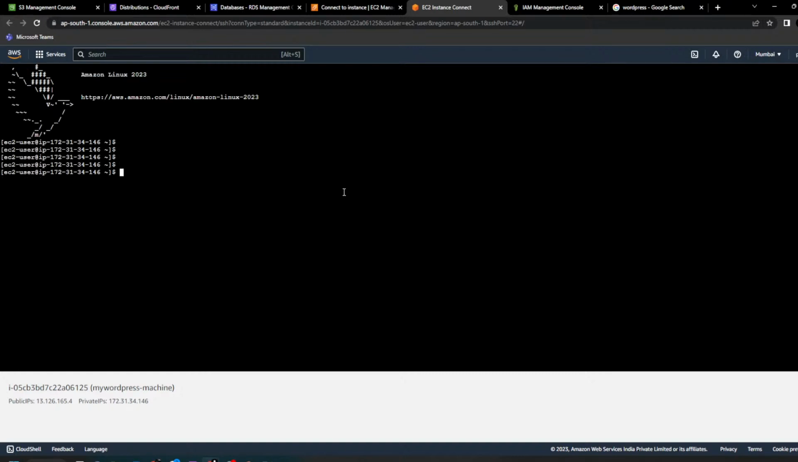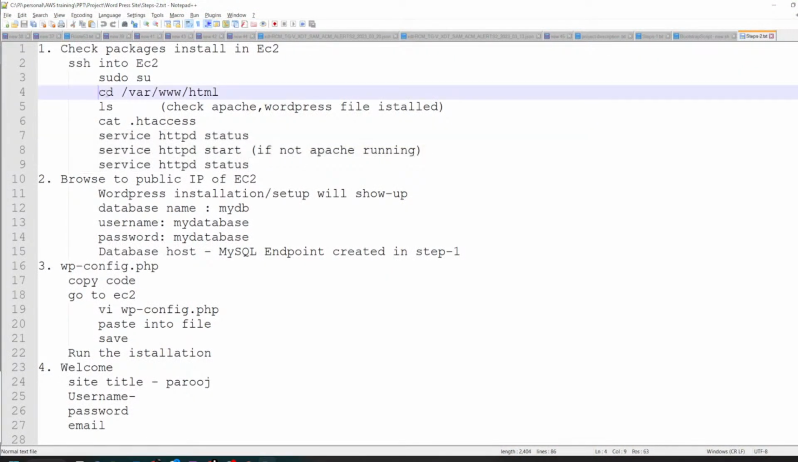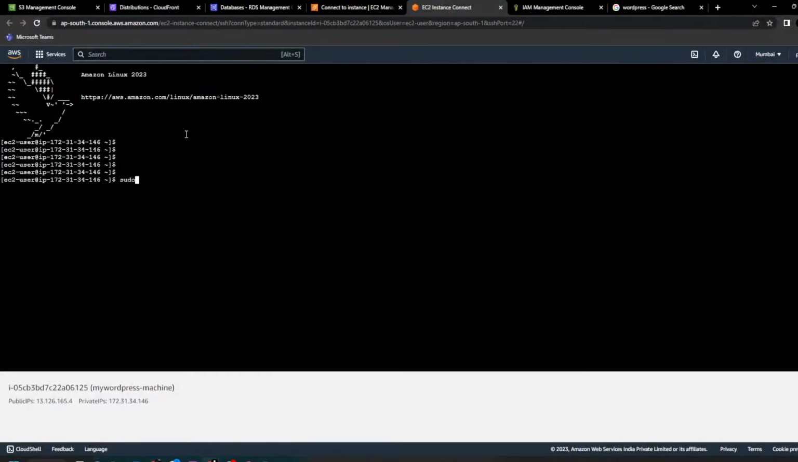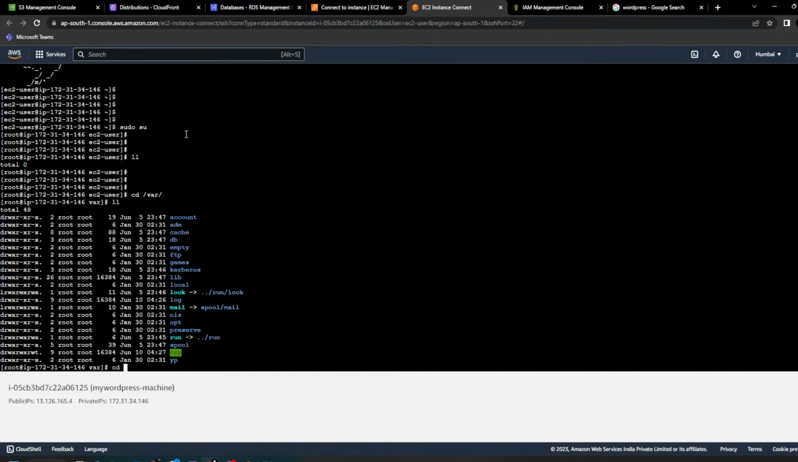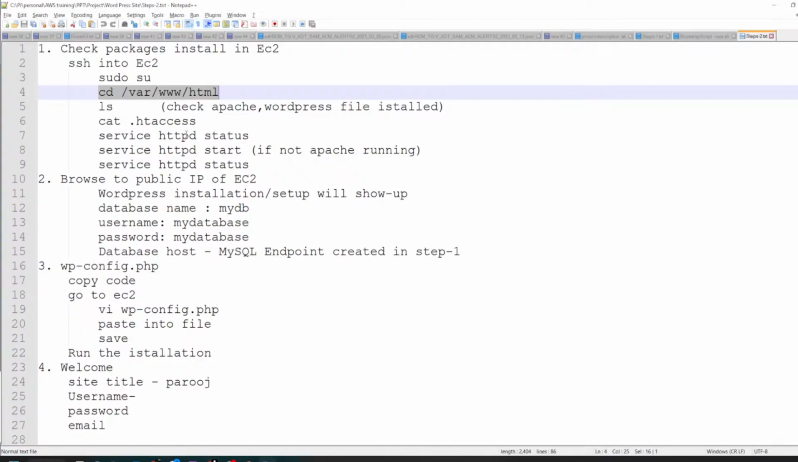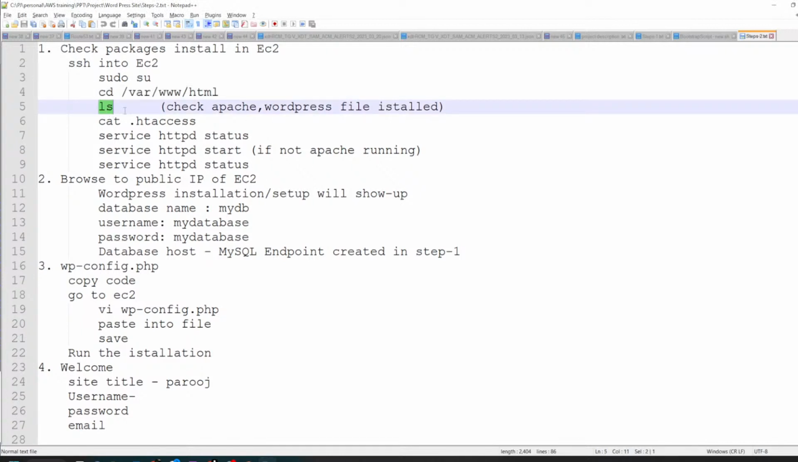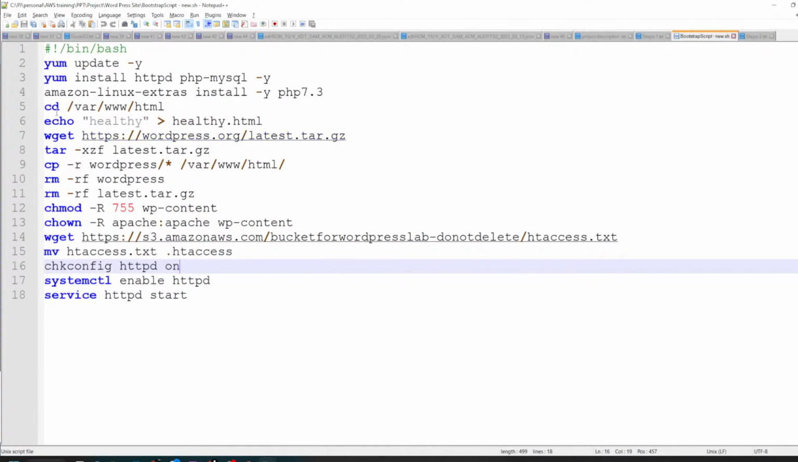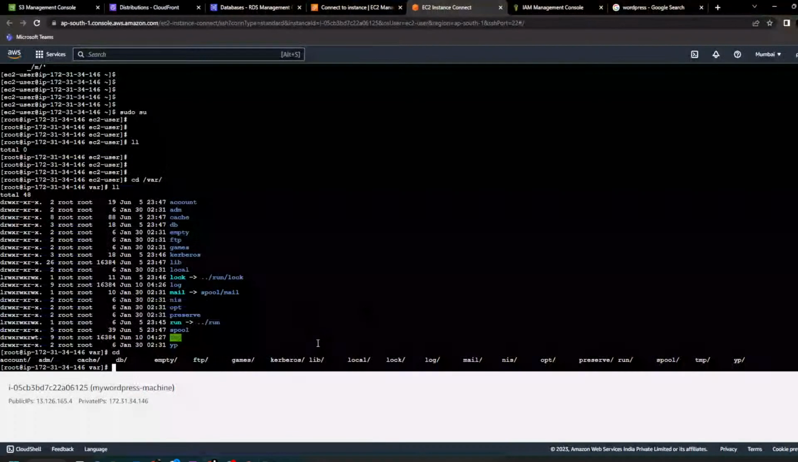Okay, I'm in the EC2 machine. So just go to the path, change your privilege to sudo su, and go to cd where w. So I think the bootstrap script didn't execute. I have passed the script, but I don't think it completed. Let's wait 2 more minutes.